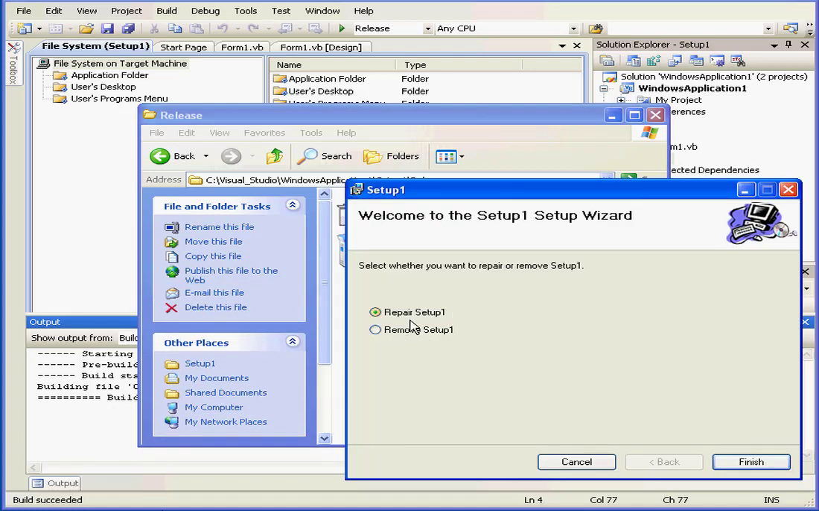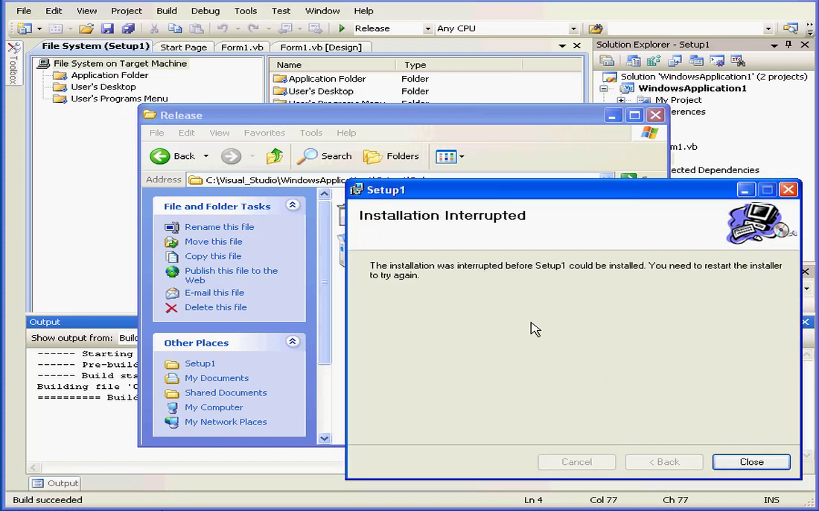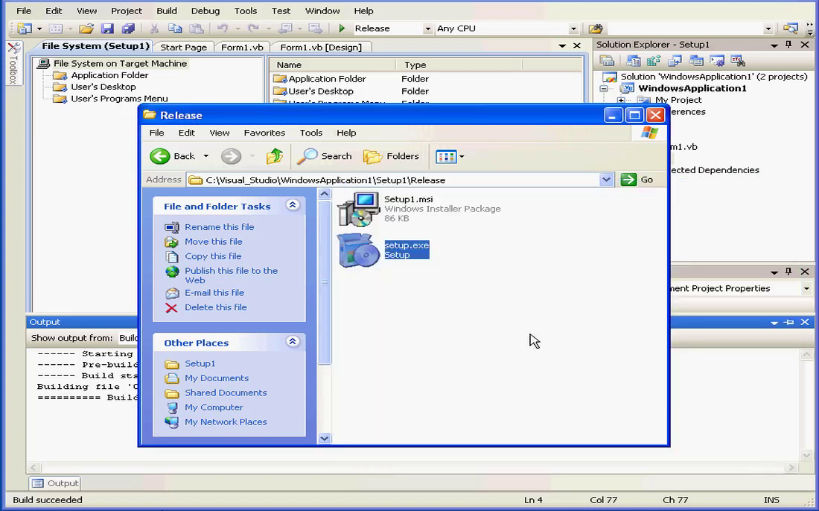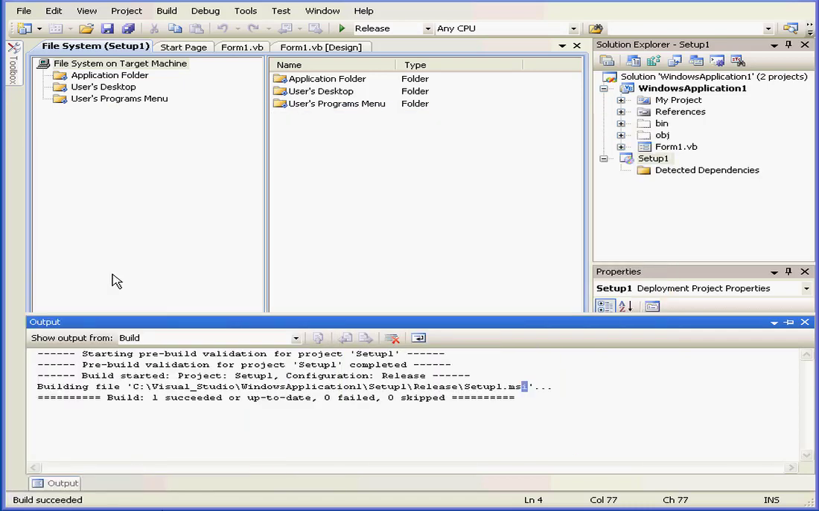If I run the program again, I get the option to repair the setup or remove it. The installation is not yet complete. Am I sure I want to exit? Yes, and close. Of course, this is just a simple example of a deployment project or a setup file. If we actually were going to distribute this program to a real customer, we'd need to add more bells and whistles than what I showed you in this simple setup file. And this concludes our tutorial on creating a deployment project or setup file.